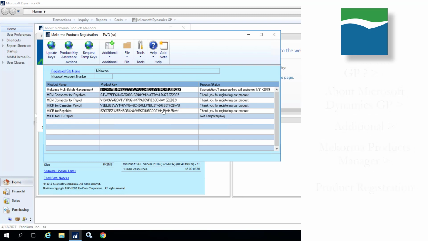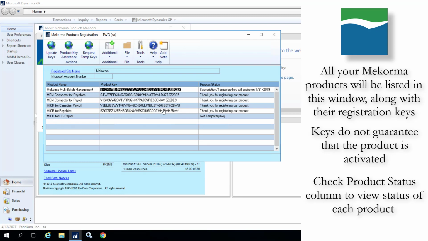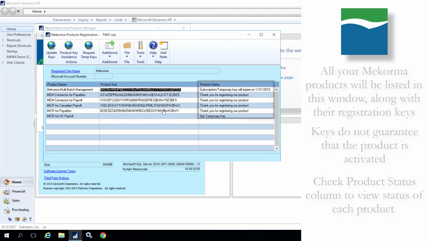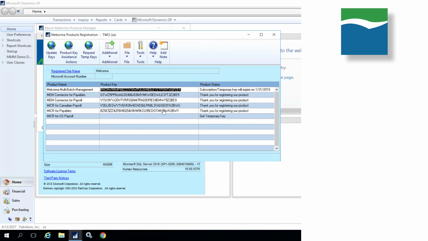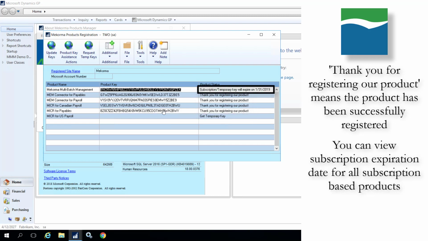From within this window, you can see each of the Mekorma products that are available to install, as well as registration keys. Just because there is a registration key populating the product key field of a given product does not mean that the product is activated. For that information, please check the far right column of this window. A standard licensed product that is successfully registered will say, "Thank you for registering our product." Subscription products will list the current expiration date in the product status column.